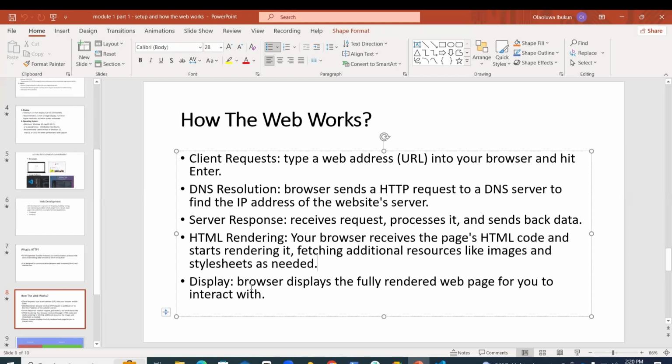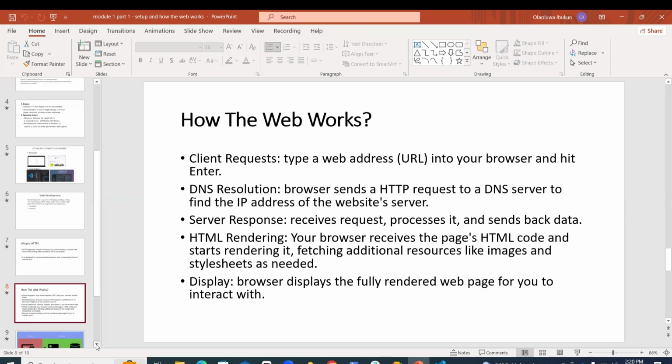The last part of it is once the response comes back, the browser then displays the web page for users to interact with. So that's just a brief breakdown of how the web works.